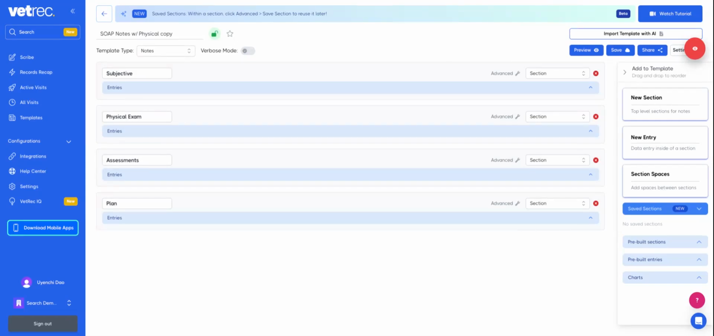In this video, we'll show you how to create save section and discuss template versioning and what the different section and entry types do. If you wanted to save an entire section so that you can reuse it to build another template, you can simply save it.